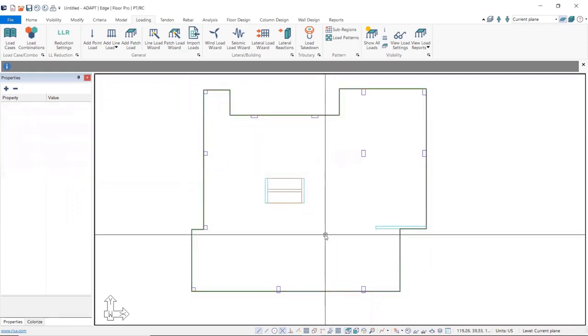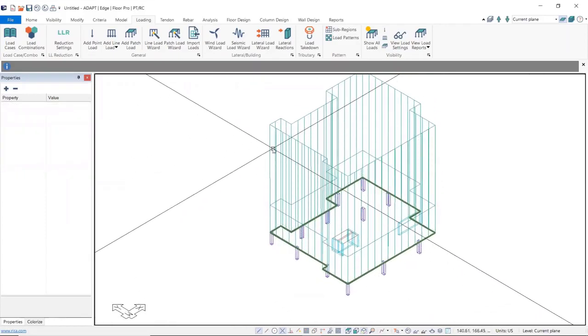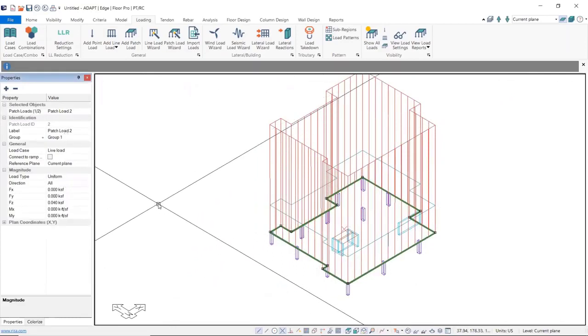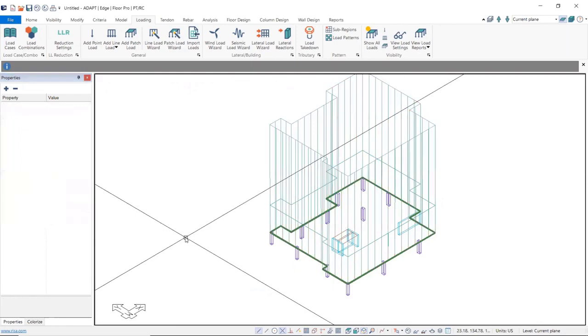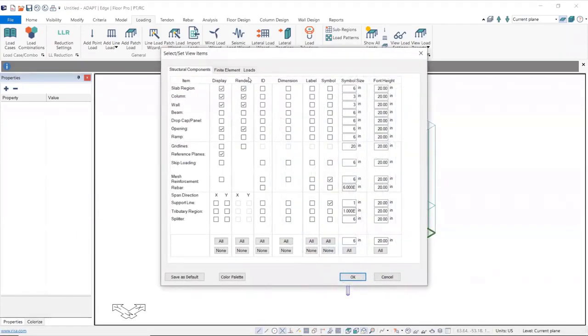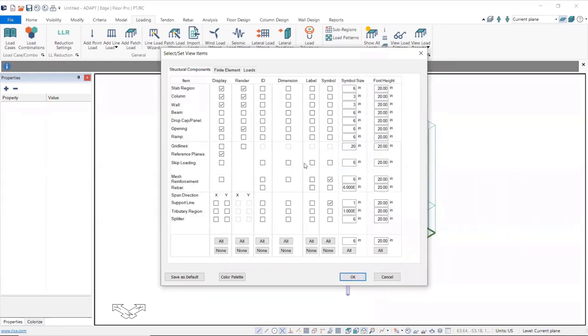Click create. Now it doesn't look like anything's happened, but if I go in an isometric view, you can see the loading here. I can select each one of these loadings, and I can see the magnitude and the other information about this load. Now, your model might start to get a little cluttered, and this is where you can use the green eyeglasses down here. And you have the ability to toggle the display of different elements. So for example, I want to turn off my loads. So I'll do that.